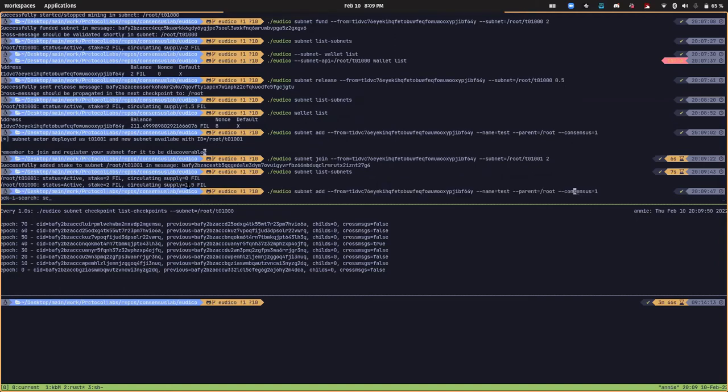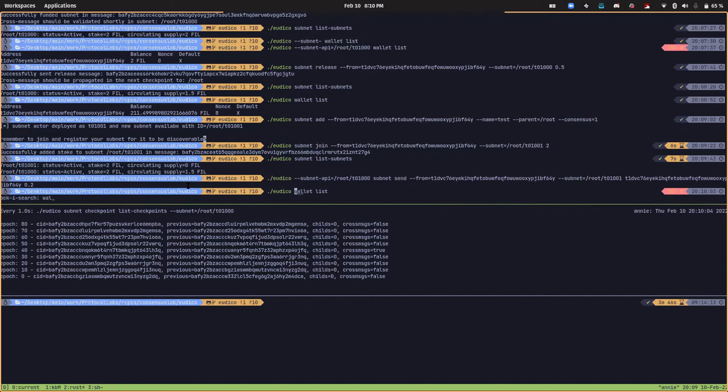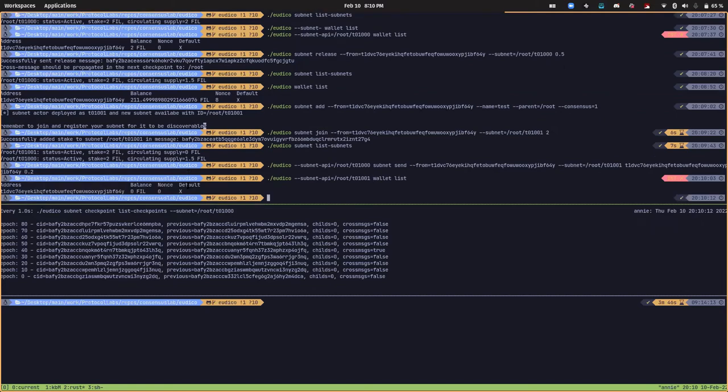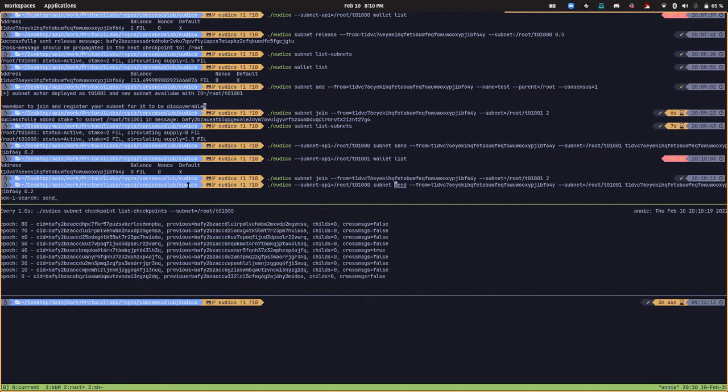And what I'm going to do is send from one subnet. So you see here, I'm going to send a message to my own address, I'm not going to use any other address, from the first subnet, which is where I have funds, to the new subnet. Actually, let's check the wallet list before that. You'll see that in the new subnet there are no funds, so there are zero, and we should see there the ones that I'm going to send. So here, I'm sending 0.2, as you can see.